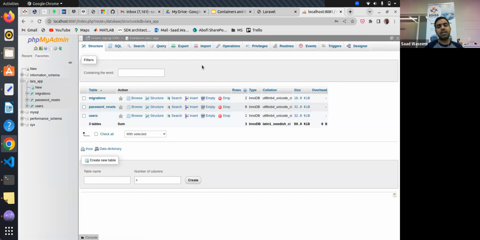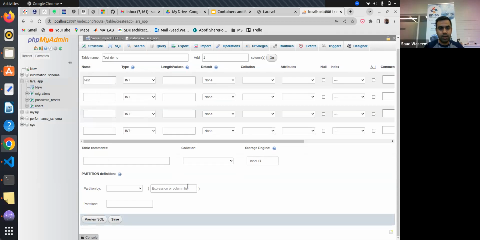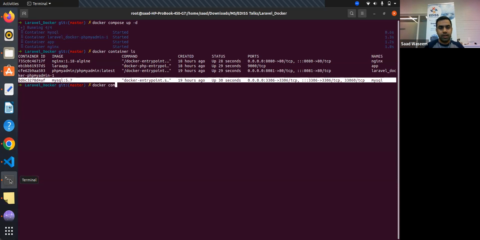If we create any new table here, just in case, with only one column, now this table is a newly introduced table, and that resides in the Docker volume. And this volume is going to persist even if we remove all of, for example, first I will be stopping all of these containers.